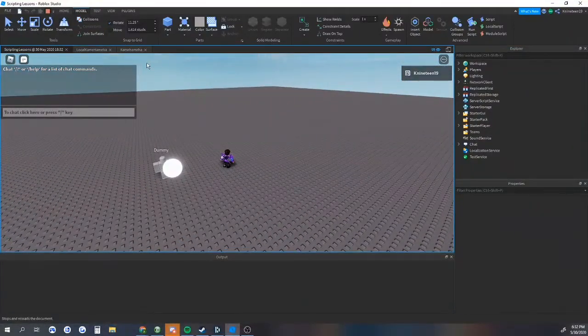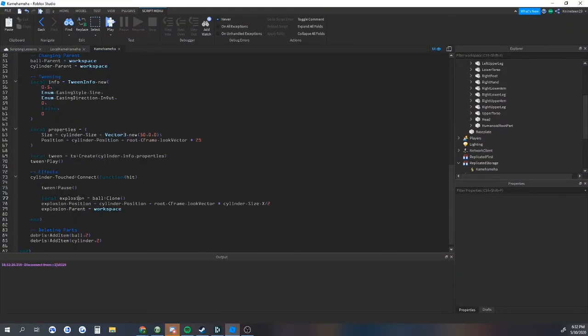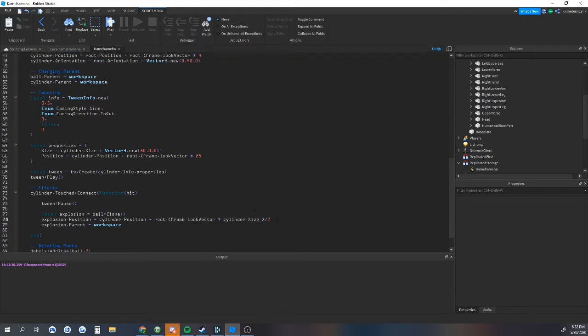So, basically, here we go. Now I'll explain what I just did. I wanted to position it on the end of the cylinder, and that's what this line is doing. So I put the position to the cylinder position. But the position of the cylinder is the exact middle of the cylinder, and we want to move it to the end of the cylinder. So we do plus root dot c-frame, we do that to move it half of the size across.